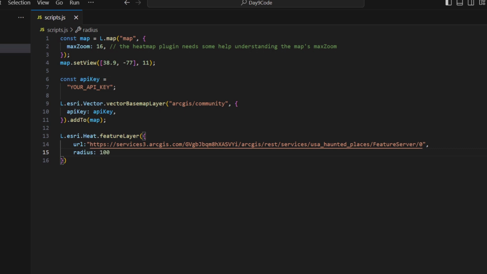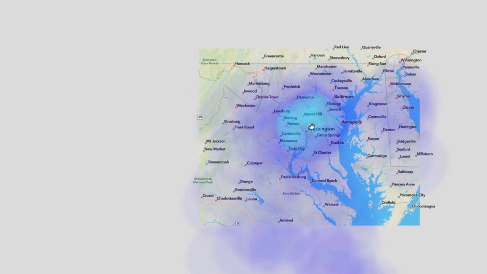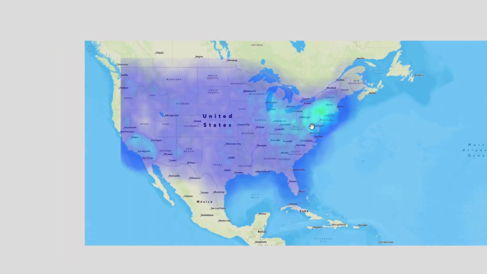The radius parameter controls the influence area of each point. Adjusting it changes how the heat is visualized from broad, diffuse areas to more distinct and concentrated spots. I'll open this up in the browser and see my heat map.